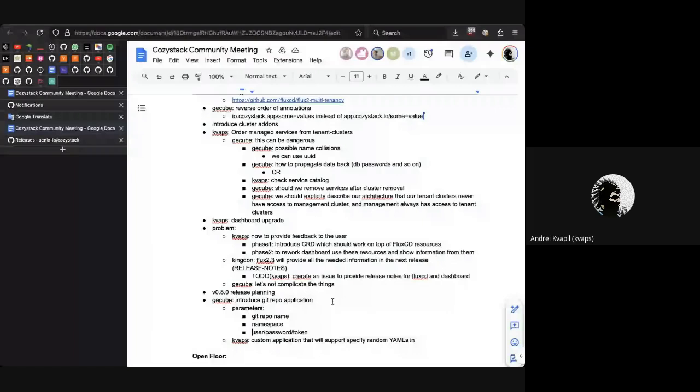So, George, have you seen the Flux operator work that we've added? No, I did not have a chance to look at it, but I may guess it could solve the issue. But anyway, we need to provide a nice interface for users.